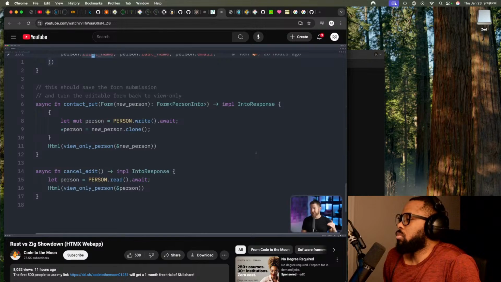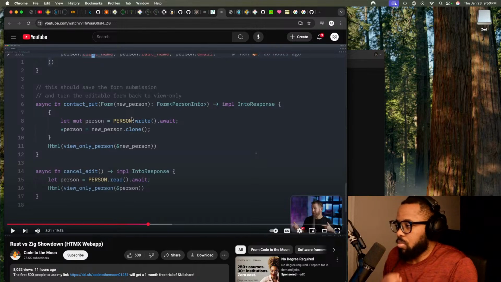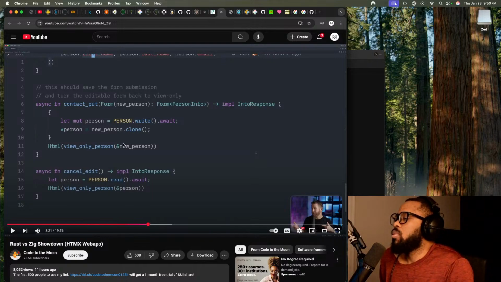Contact put is the API that's used to actually submit that form data when the user clicks the submit button. The Axum framework will automatically deserialize the form fields into our person info struct as long as the names of the input fields correspond to the names of the person info struct fields, which they do. That's part of what makes the Axum framework so cool: the nice developer experience where a request comes in and you can automatically get the data being passed in the body into the type that you want, without having to do the deserialization yourself, basically.